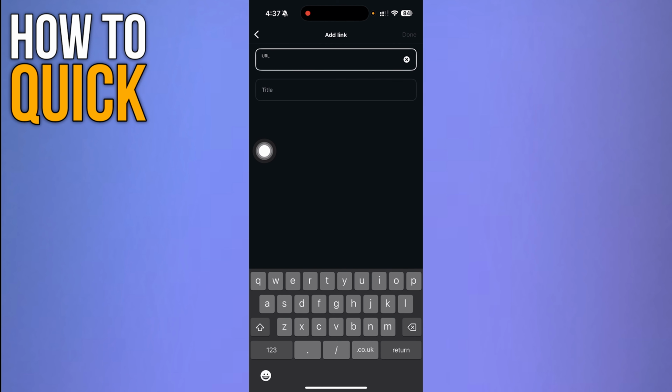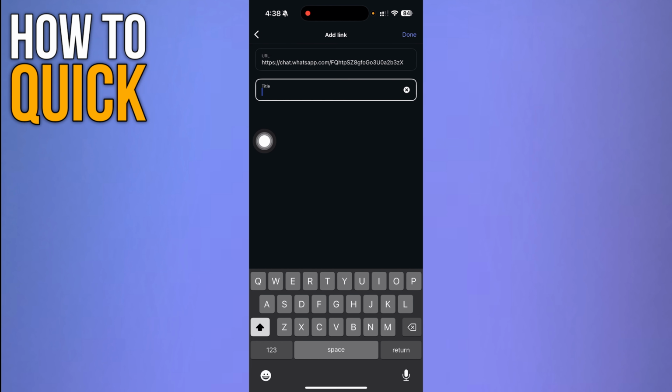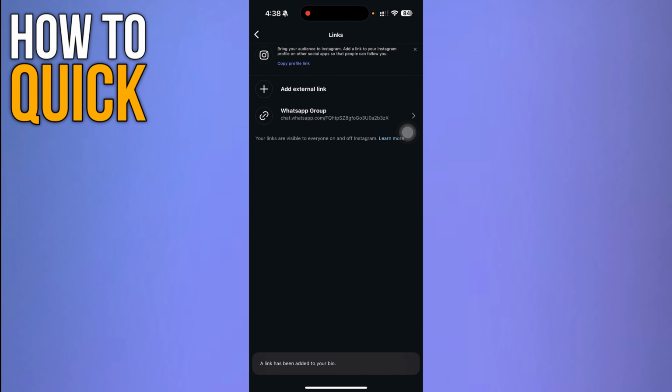Now you have to just paste the URL over here that you just copied. Just click this box and it's going to pop up with these two options, and you have to click paste. Now give it a title, WhatsApp group. Now once done, you simply have to click done on the top right corner, and then it's going to add this WhatsApp group link to your Instagram, and that's how you do it.